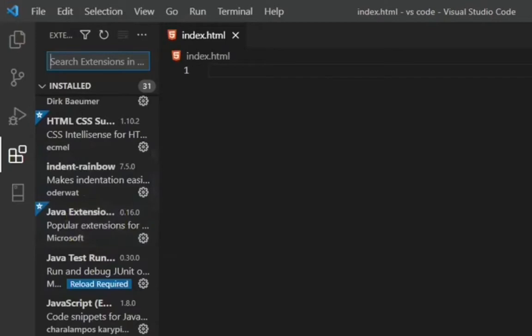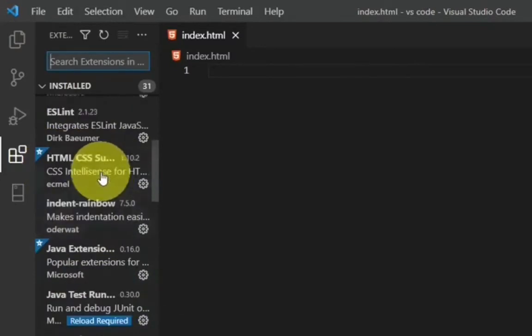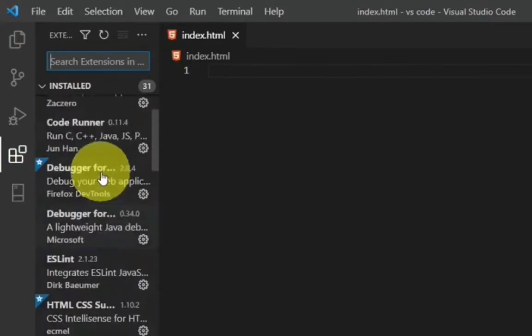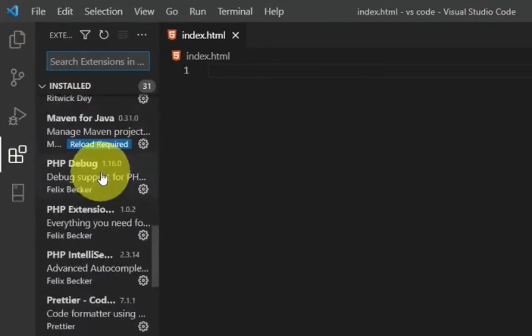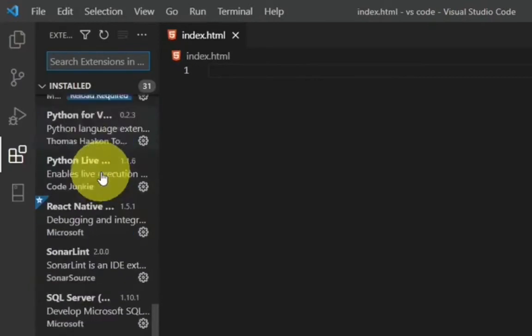I do advise you try downloading Prettier. It's very nice. Prettier is a nice extension you can add to your Visual Studio. Then indent-rainbow, yeah. Okay, then also let's scroll down.